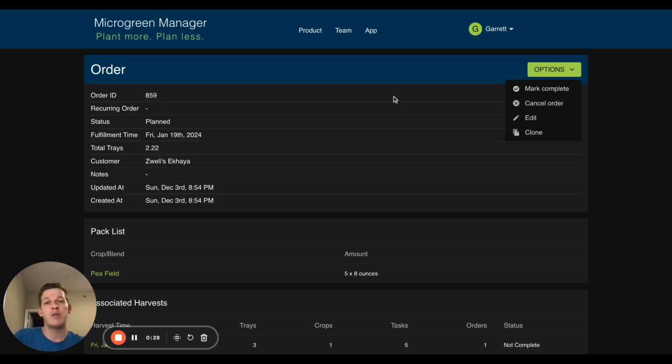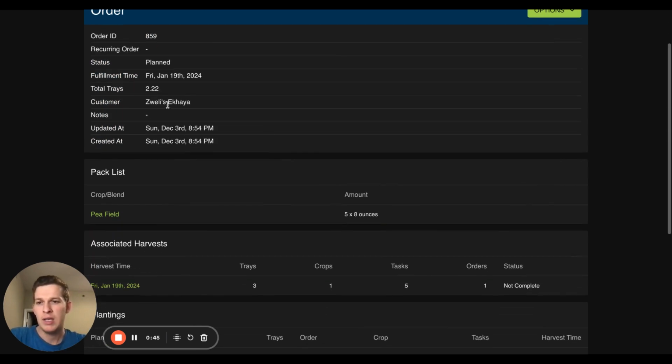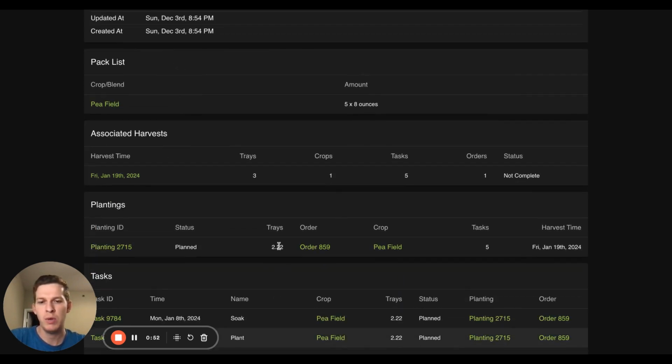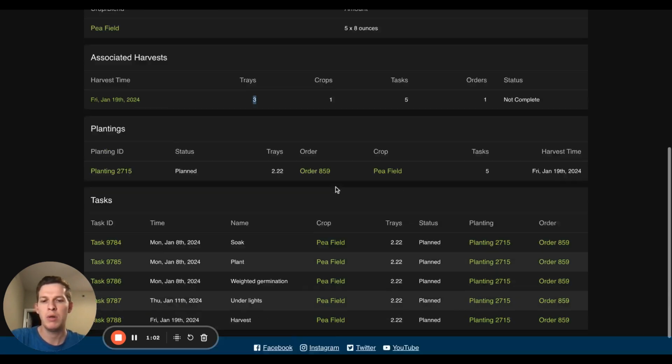And as a reminder, a one-off order is either a true one-off order, as in there is no recurring order ID here, or it is a child order that is being created from a recurring order. And so if we look at this order, we can see the customer is Zwelis Ekaya. We just created it. It's for 2.22 trays is what the calculation is that we need to grow enough field peas to make 5 8-ounce containers. Software, as we know, is going to round up to 3 whole trays that we're going to plant.